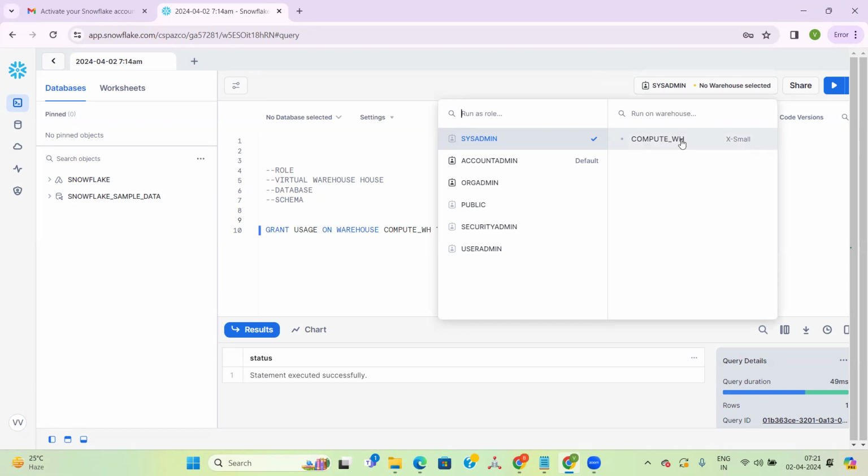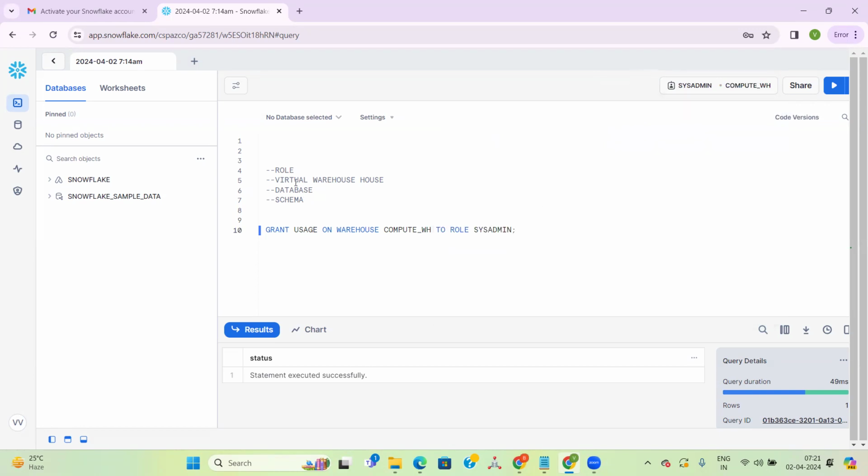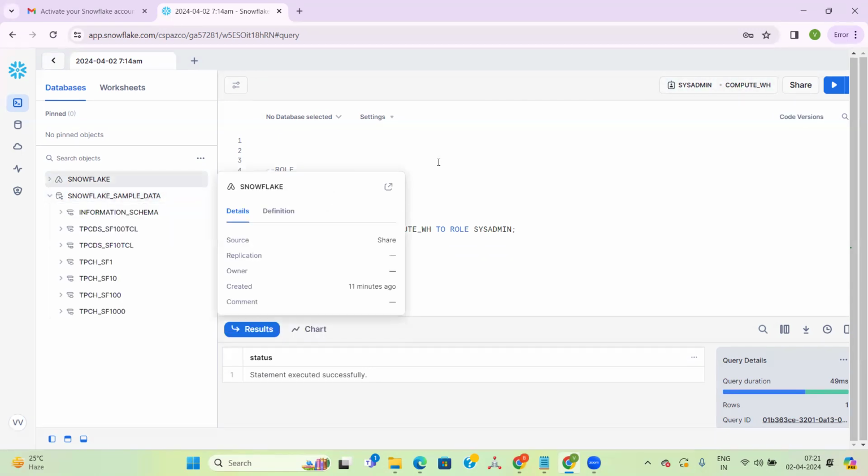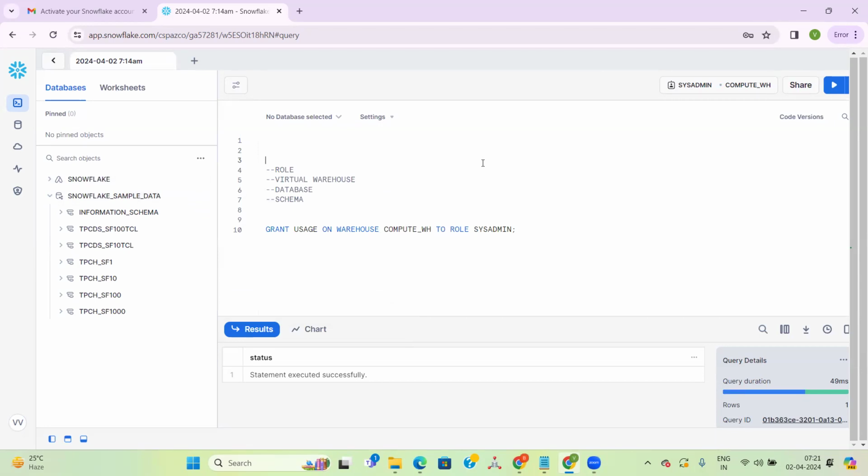So the next one is attached to the compute warehouse. Now this role part is completed, and this virtual warehouse is also completed. Now, what is the database we have to use? This is the role and this is the warehouse. Now for this, we need to attach a database.